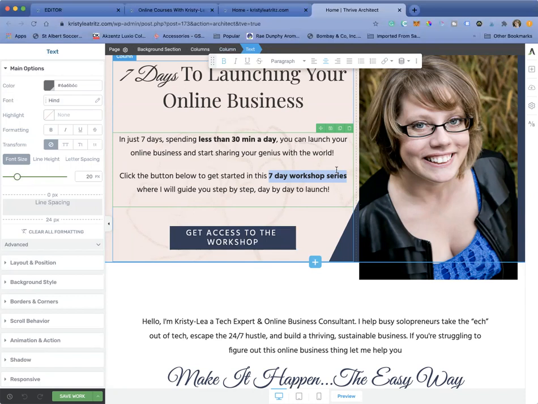On mine though, because I use Thrive Themes, there are two places in which I can change this and add a link. If you look up here in this text editor bar, you're going to see that there is a link here.